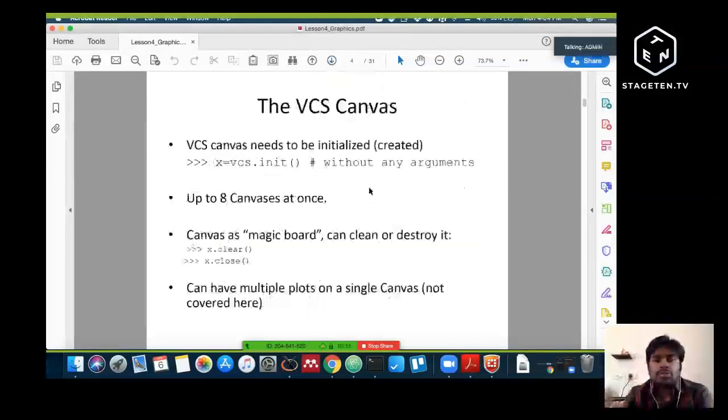So how to plot it? Just import vcs inside CDAT, and then x = vcs.init(). Once we do that, the VCS class object is assigned to this object, and then using this x only, we are going to plot all the stuff. We can do x.clear or x.close to clear. If you already plotted something, we can clear it and then reuse it.